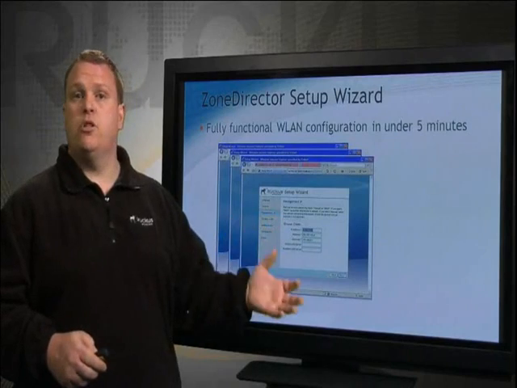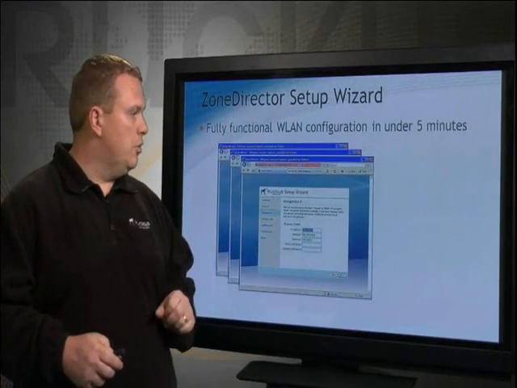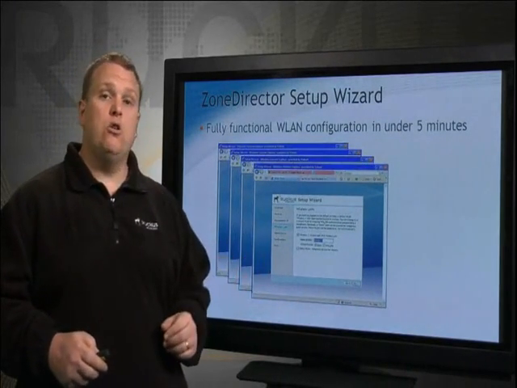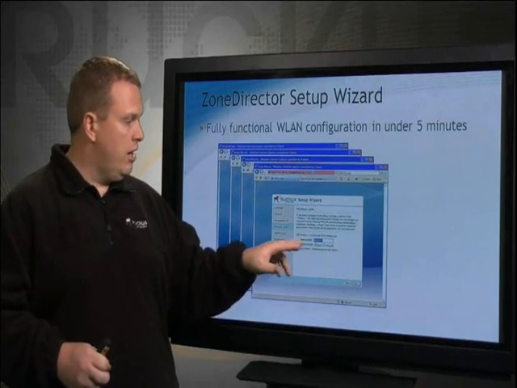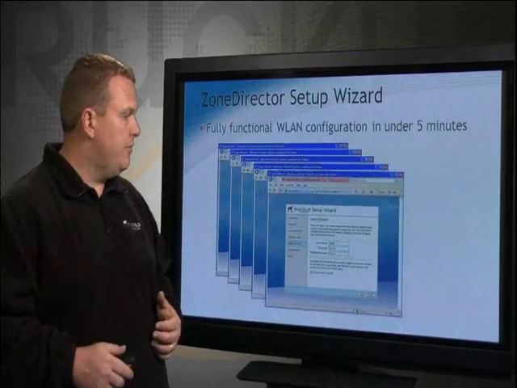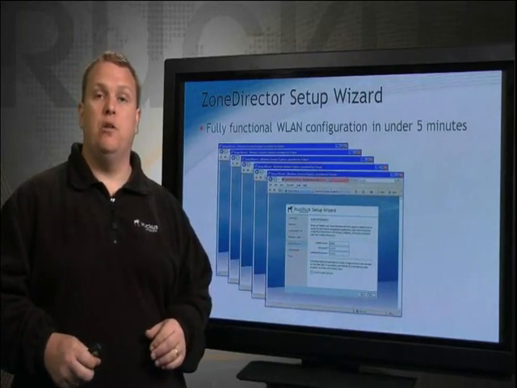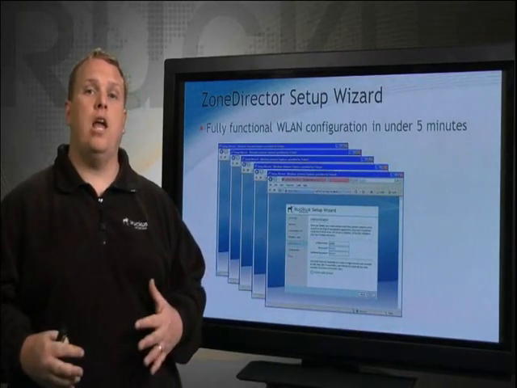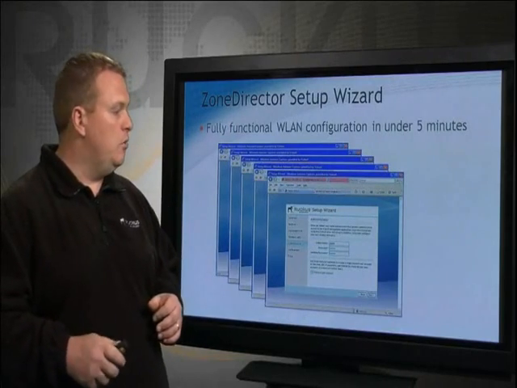IP address, most of the time you're going to do a static IP address, so you'd input that here. This is where you create your first wireless LAN. You can even create a guest wireless LAN at this time if you like. Username and password for the administrator account. If you want other accounts, you can definitely add that later in the web UI.